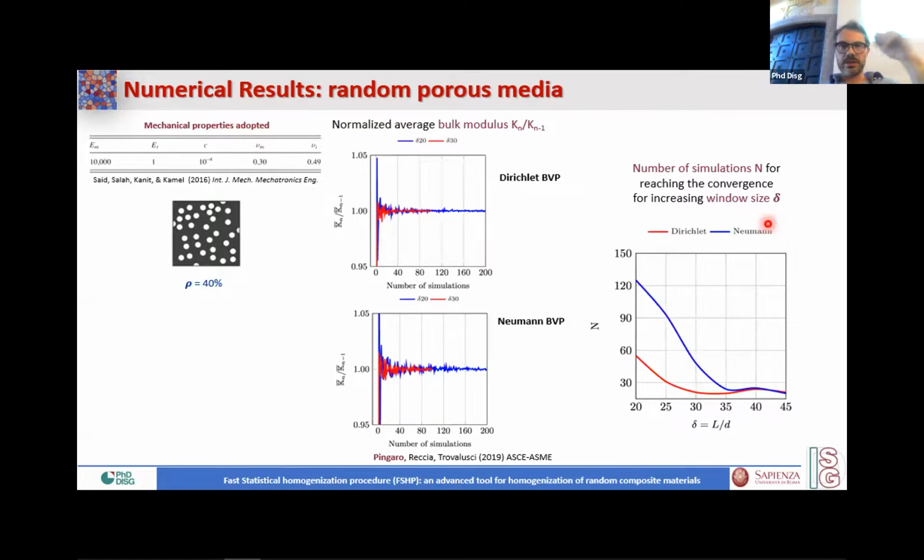In this slide is reported the minimum number of simulations required for reaching convergence at varying the window dimension. Red line, the Dirichlet boundary condition, and blue line, the Neumann boundary condition. The two bounds tend to decrease. They tend to the same value when the window dimension is increased.